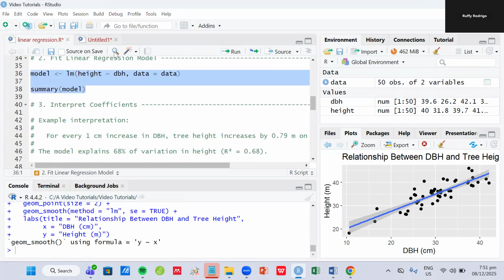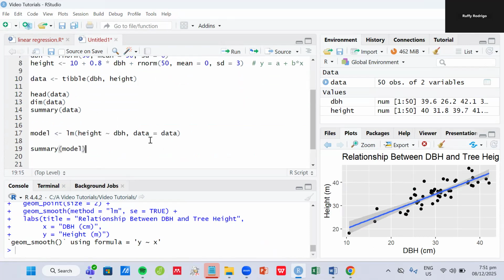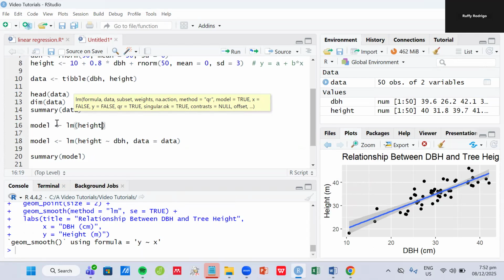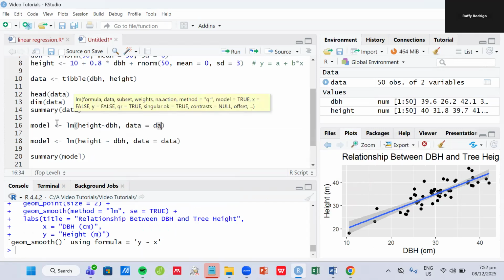So now let's try to fit a simple linear regression model. So let's just bring it here, make it so visible. So again, when you do the linear modeling, the simple way is this one. It's just LM. So I want to say model, so that we know what I'm doing. So you write an arrow and here LM and height, tilde, DBH, and data equals data.